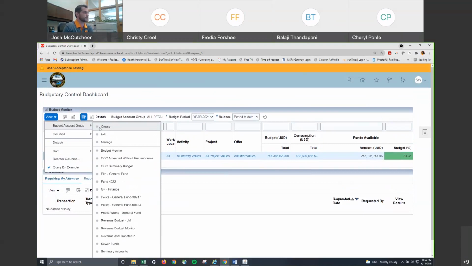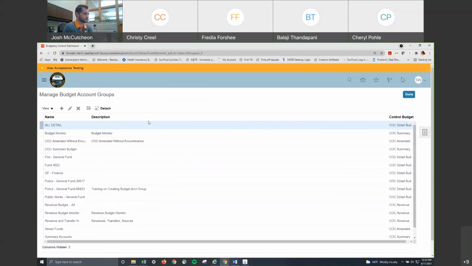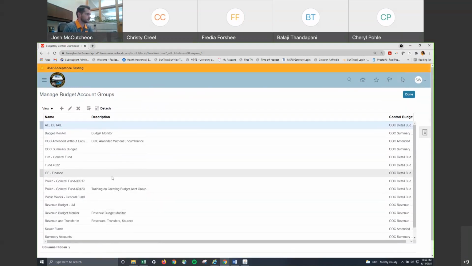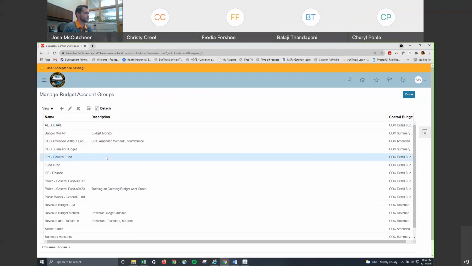So from this screen, you'll go to manage, and then you just got to find whichever one you want to edit. We did, let's see, where's the fire? Okay, here's the one we did today, fire general fund. So whichever one you want to edit, you need to make sure you click on it and that the row is highlighted blue. So we're going to click on fire, and to edit it, you just hit this edit button, this little pencil.